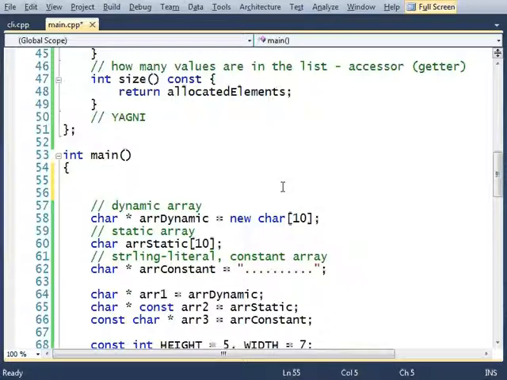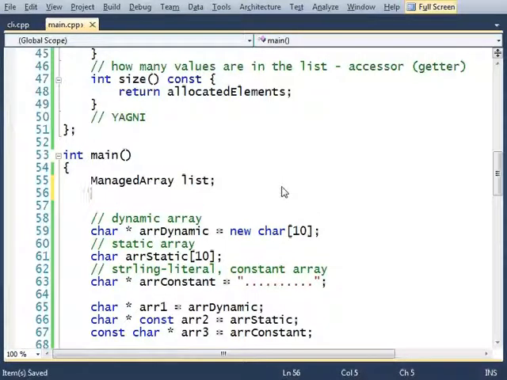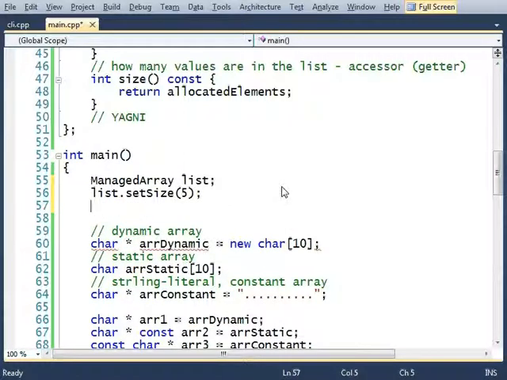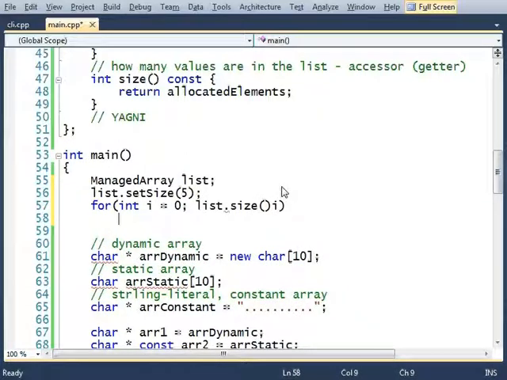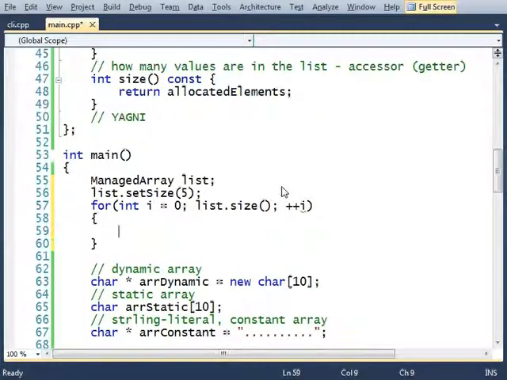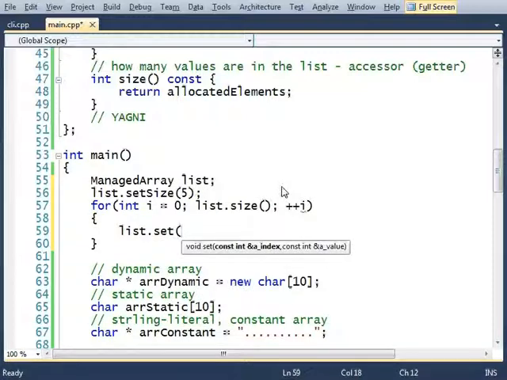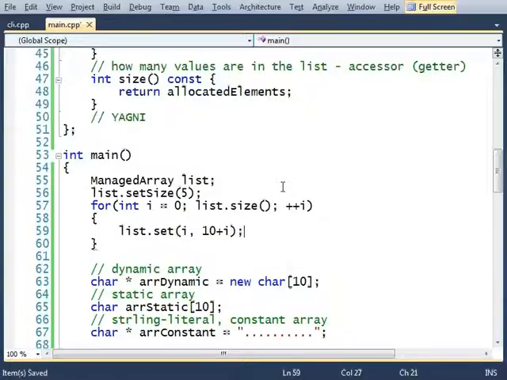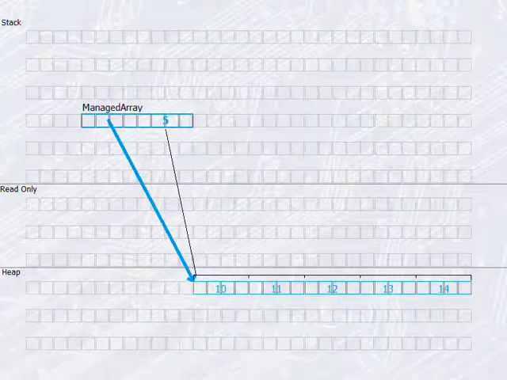I'm just going to visually spot check to make sure that it works. I'll make a managed array. I'll call it list, and I will set list size to 5, and I'll set all the elements in there. Size. List.set index I to 10 plus I. So it'll be 10, 11, 12, 13, 14.